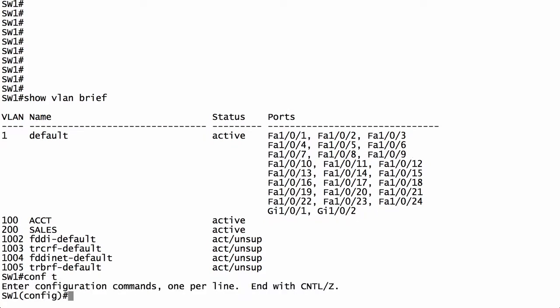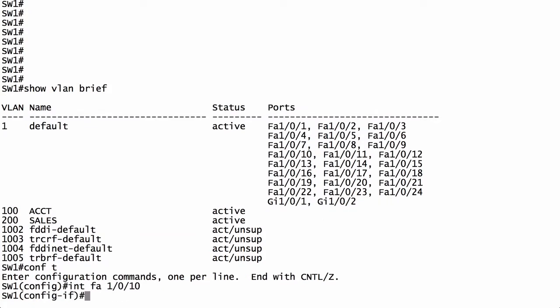Let's go into global configuration mode, and I'm going to go into interface, let's say FastEthernet 1/0/10. We'll pretend that this is a port that's going to connect to an accounting computer. It needs to be in VLAN 100. Here's how we do it. We can say switchport access vlan.